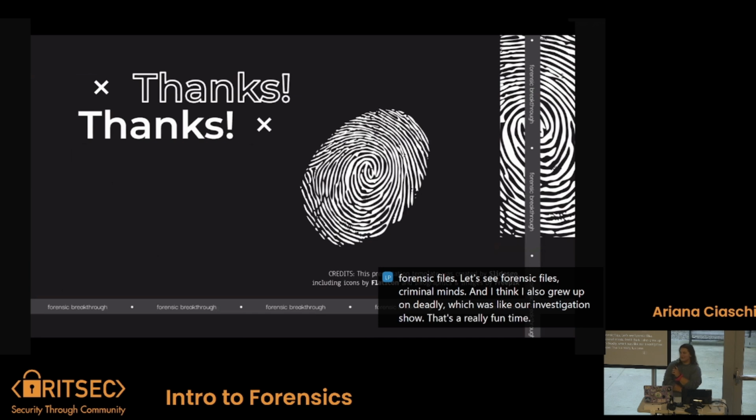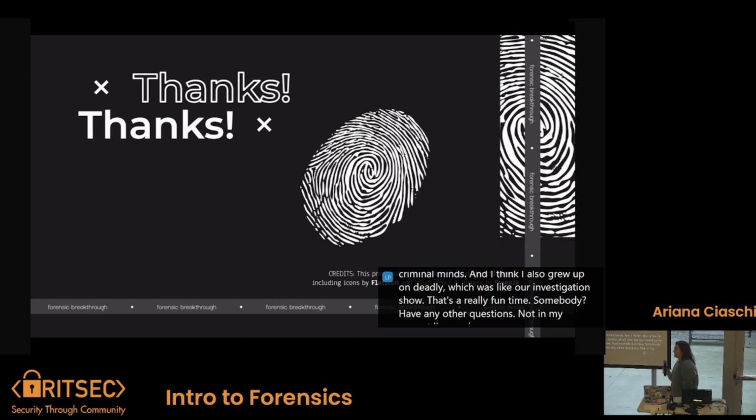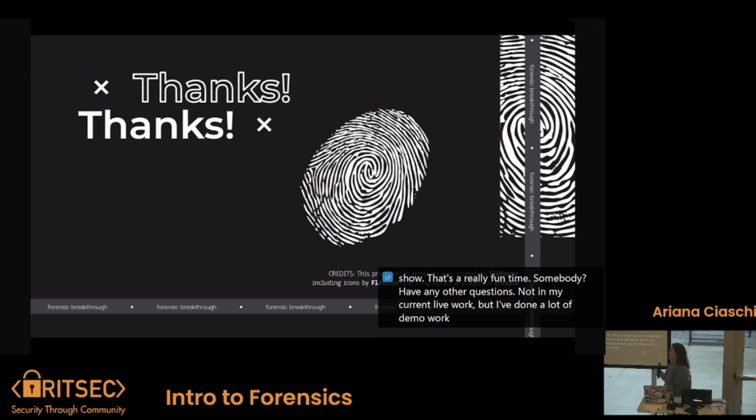Does anybody have any other questions? Yep. Did you ever see steganography in your live work? Not in my current live work, but I've done a lot of demo work and research with it. Currently, I'm a sysadmin, so I have probably the least real-world experience, unfortunately, but it is definitely something that's very cool.